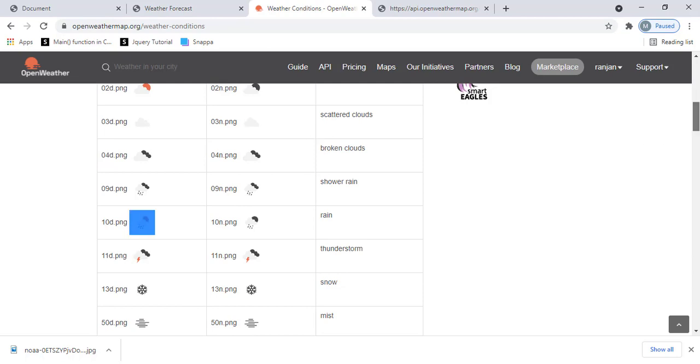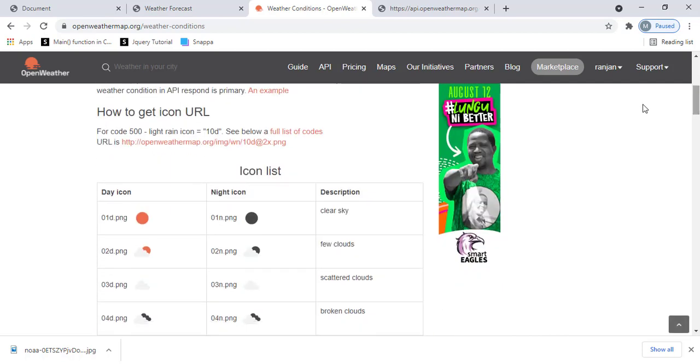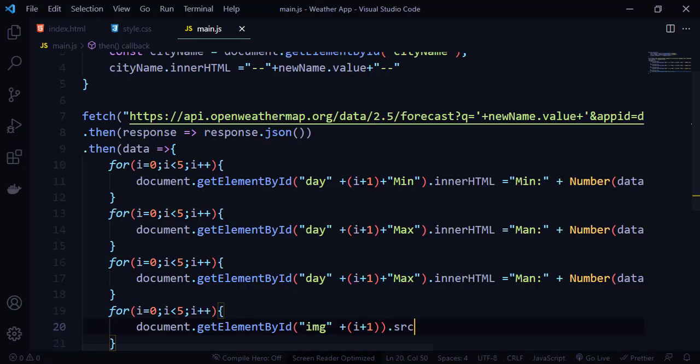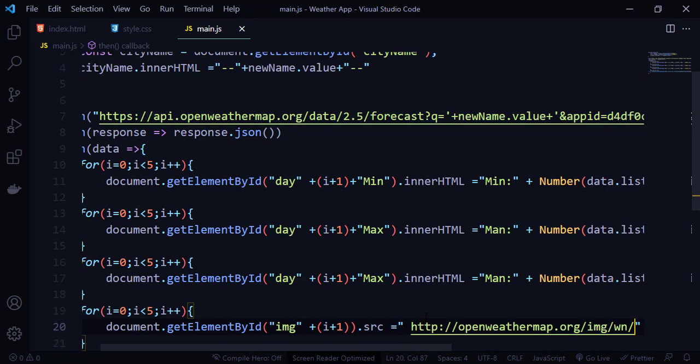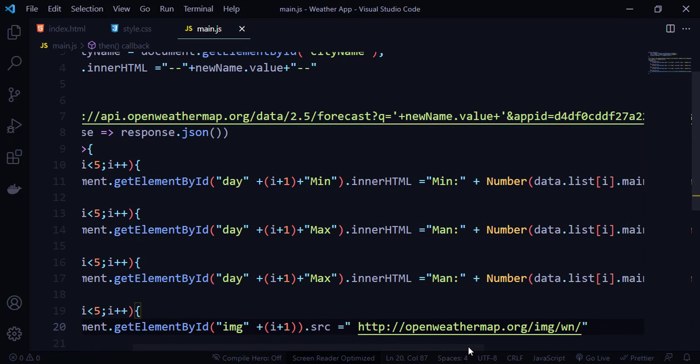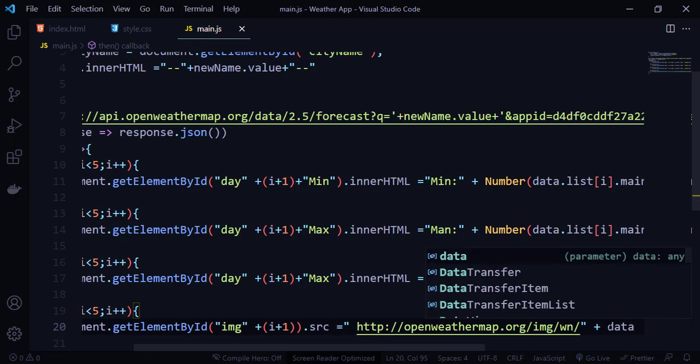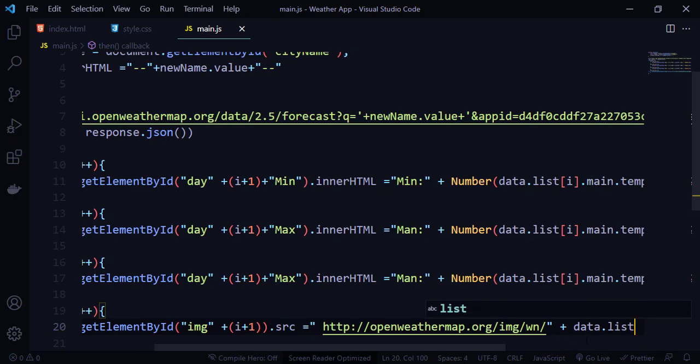In order to access these icons, just copy this link up to this part, remove that 10d. I will show you why. Come here. Just say source equals, then pass that link. Now we are not going to access that one icon from that website. We need to loop through 5 times, right? So I want to access the icons from that site, then concatenate that icon with the data dot list, just the way I've said. Where is the icon now?